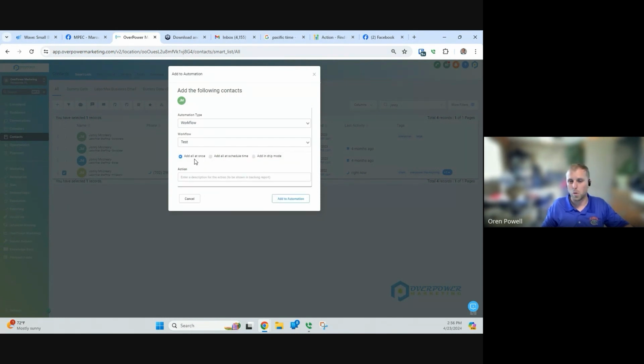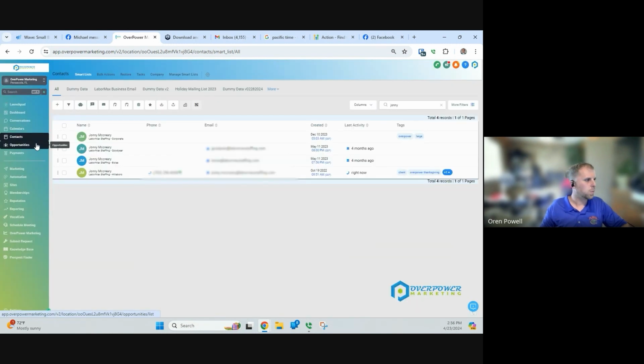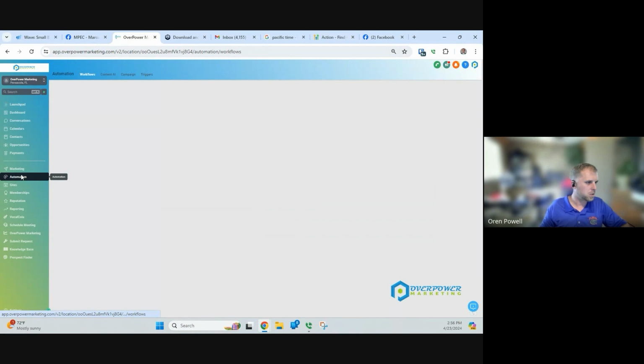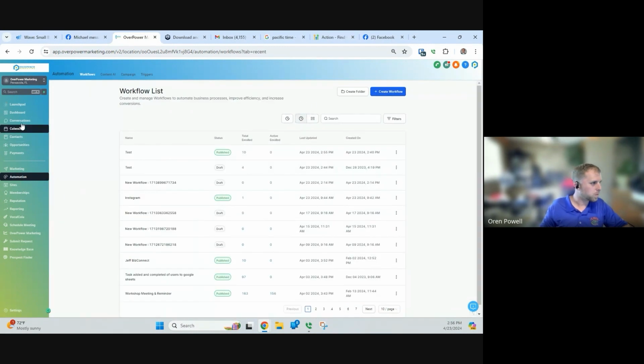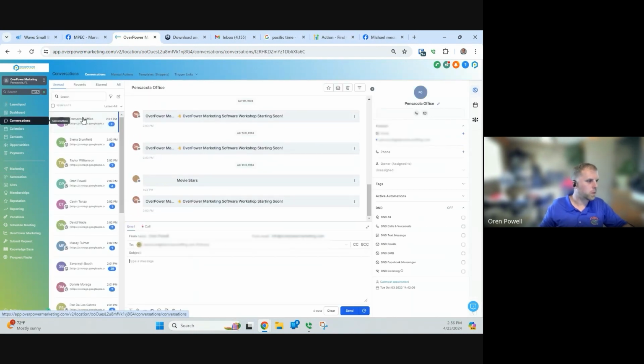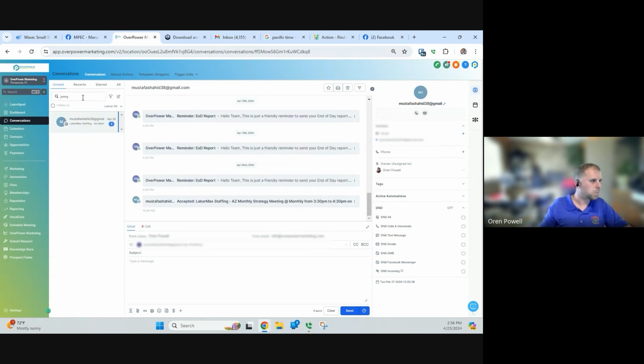Obviously, we're only doing it for one contact, but you would probably do it for like 10, 20, 30, or for a specific filter that you're going off of. Add to automation. And what it will do is, whenever I go back to conversations, let me double check to see it's working. Yep, it should mark it as read. And as you can see, it's no longer at the top. Yep, he's already been removed from unread and has been moved to all.